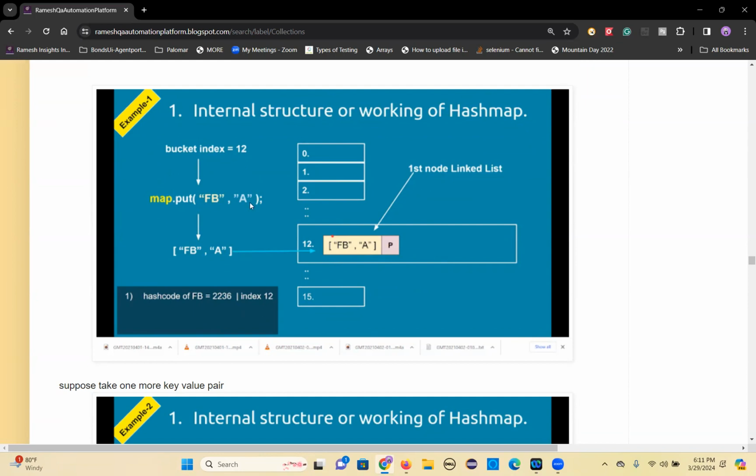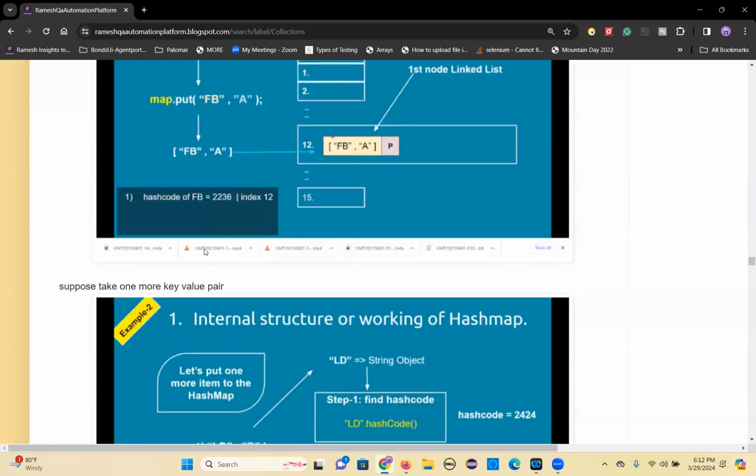So this key and value will be stored in one node in this 12th bucket. This node has a reference, a pointer, to the next node. Okay, that is done. First one.